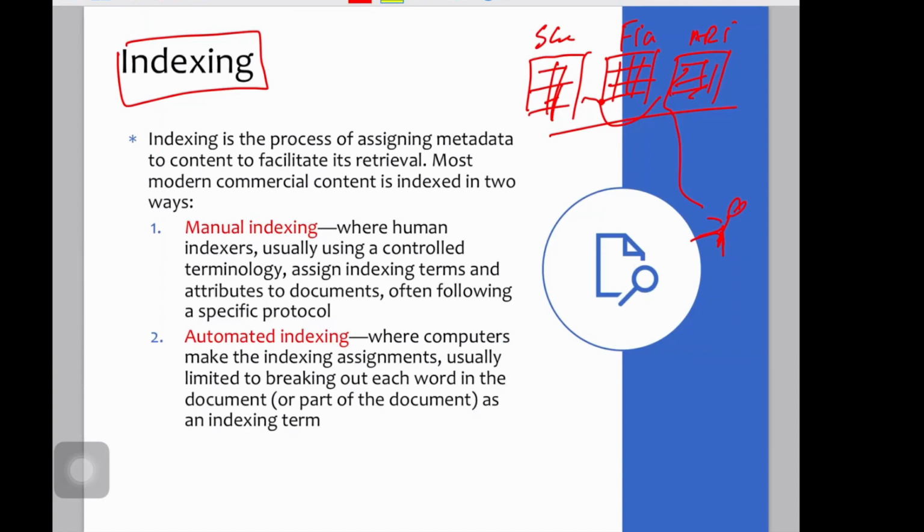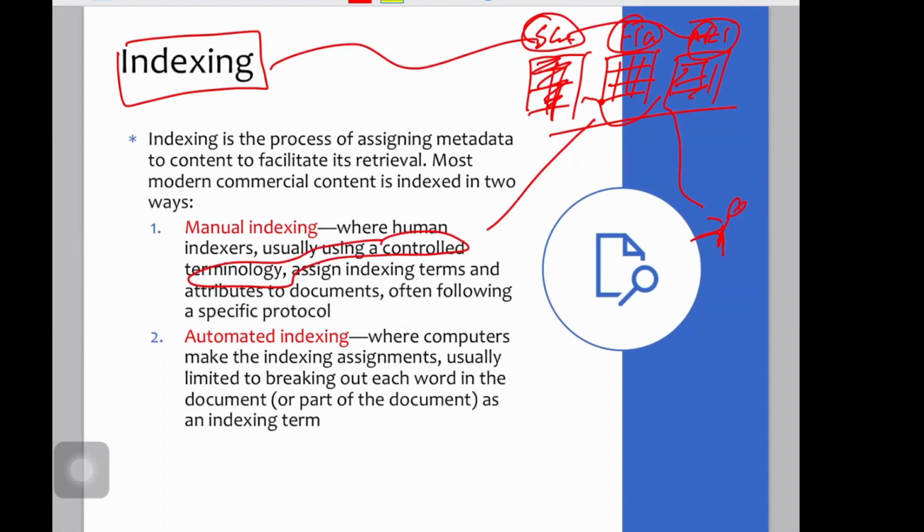Most modern commercial content is indexed in two ways. Indexing is simply attaching metadata, just like the bookshelves: science, fiction, art. Basically we are categorizing and indexing them. Manually, as in the example I gave, a human indexer usually uses a controlled terminology to assign indexing terms and attributes to the documents. We will see about controlled terminology momentarily, especially in the medical field.